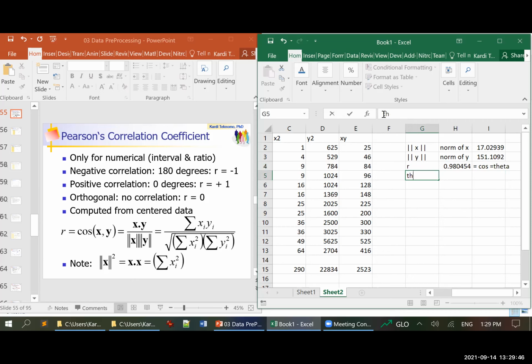Then what is theta? The theta is arccos of that value, which is in radian. Yeah? This is in radian. So then if you want to put it into degrees, you can put degrees of that value. This is in degrees, yes. So again, this is theta.